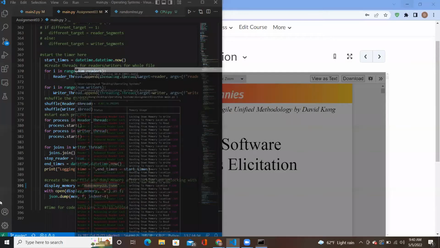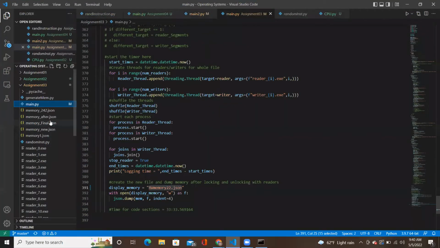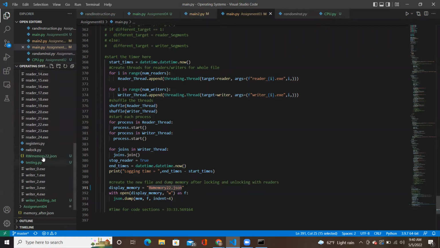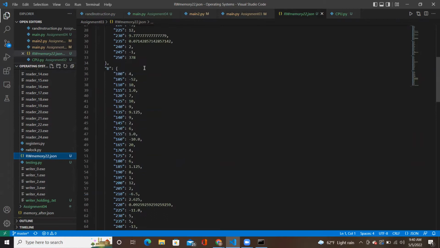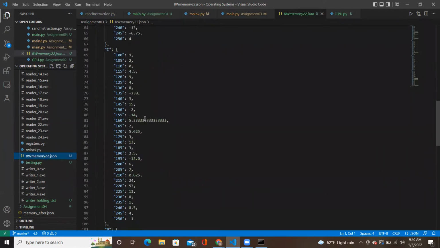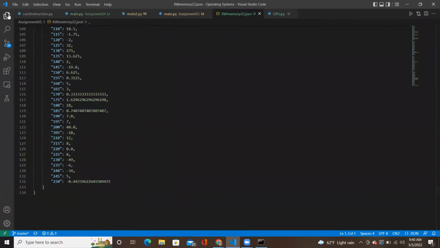And let me show you how memory is at the end. So it should have created the reader writer 22. Yep. So this is memory changing. Memory changed quite a bit from the original memory. Okay, and this is reader writer part 1.